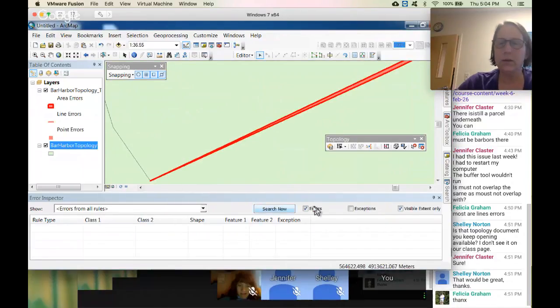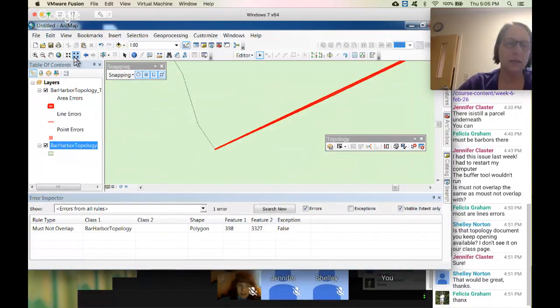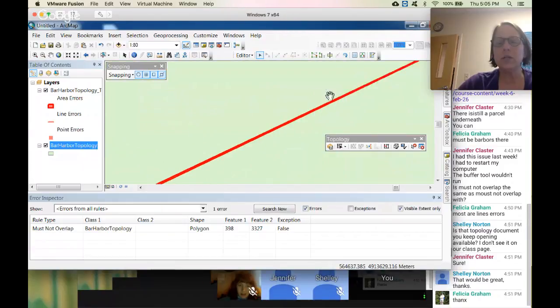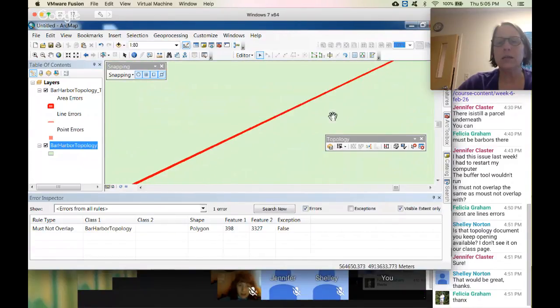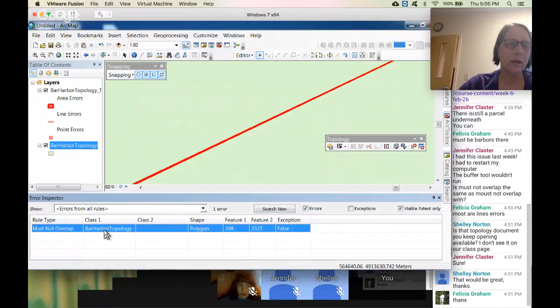This is some other kind of error. Search now. I'm going to zoom out so I can see the whole thing, get a sense of it. So it is an overlap. So it's possible to fix with a merge. And it looks like a very small overlap in one end of a very long border.